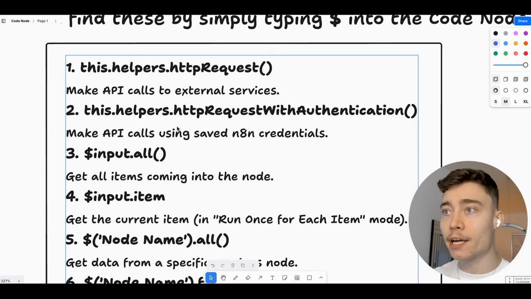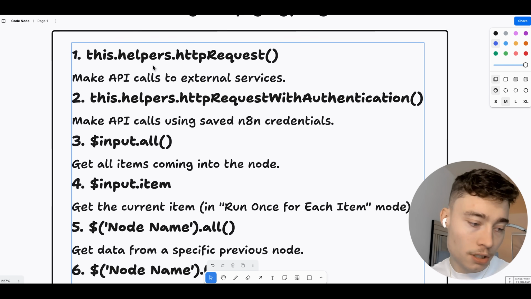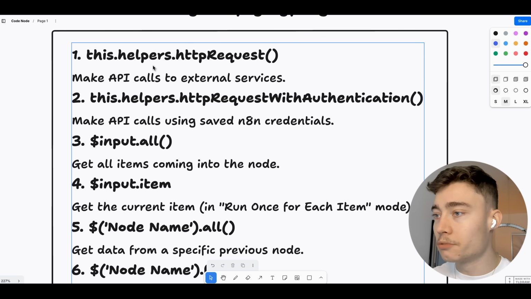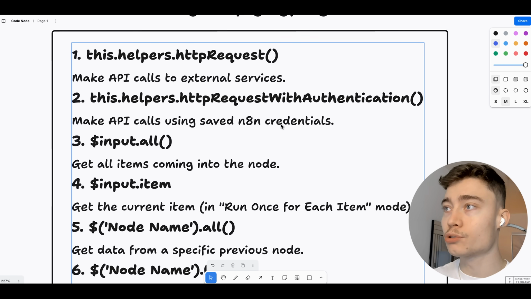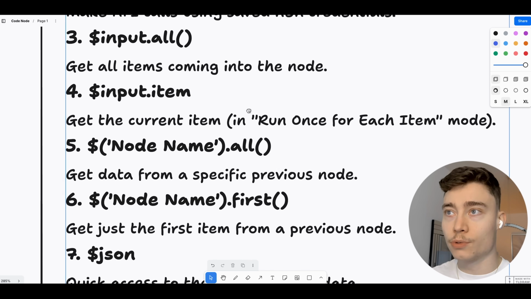The second one is this.helpers.httpRequestWithAuthentication. So this makes an API call that utilizes the safe credentials you have in n8n. That could be like a Google Drive or Telegram, whatever you have. It can use those credentials to make an HTTP request. The third one and fourth one we already talked about, so we can skip through them.